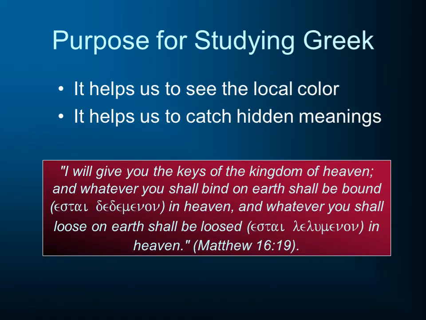For example, there's a passage over in Matthew chapter 16 and verse 19 where Jesus says to Peter, "I will give you the keys of the kingdom of heaven, and whatever you shall bind on earth," our English translation says, "shall be bound," estai dedemenon. Actually, the Greek text, with the use of the perfect tense, we could translate this, "shall have been bound in heaven." There's a little nuance there that we catch. And whatever you shall loose on earth, instead of "shall be loosed," we could actually render that "shall have been loosed." And that gives it just a little bit more that we might not have seen otherwise.